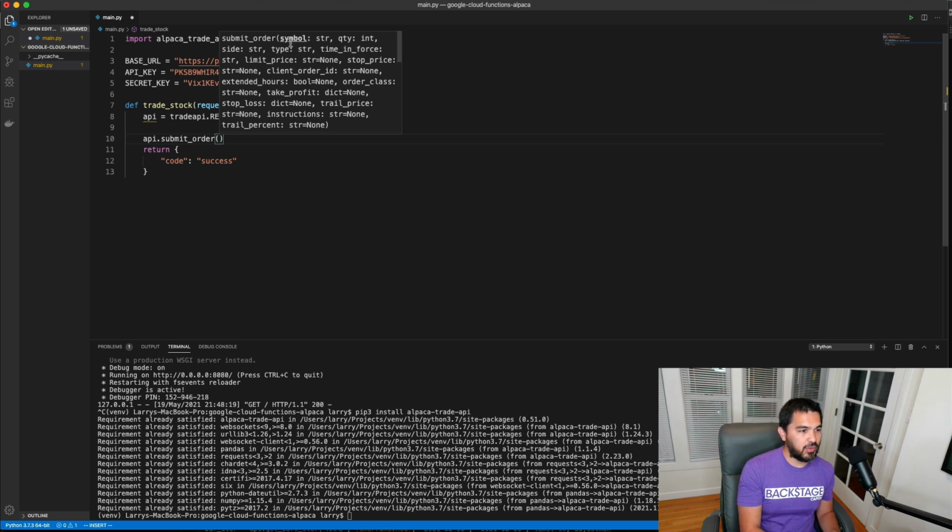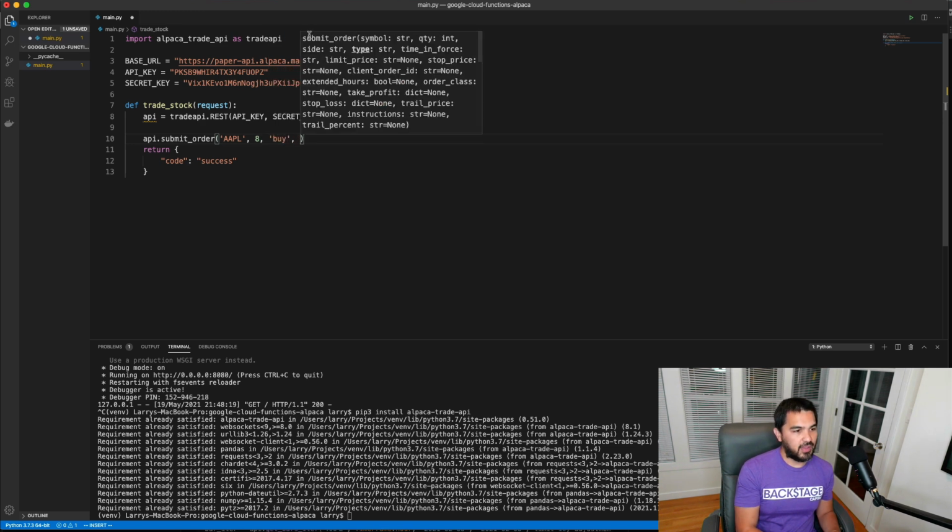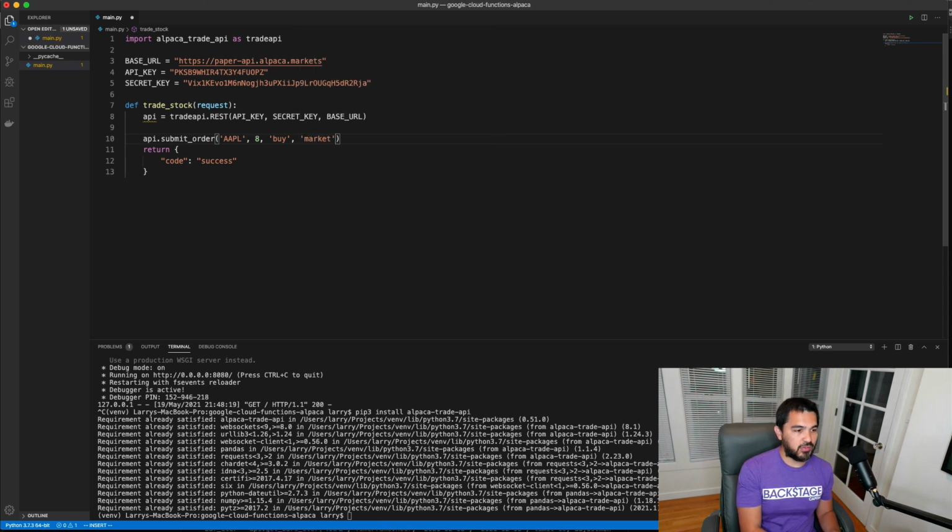So I need a symbol, a quantity, a side. So I'm going to do a symbol. Let's just do Apple, quantity of 8 shares, a side. We can do buy, and then we need a type and a time in force. So the type can be market or limit. So I'll just do market, and then the time in force, I'll do GTC for good till canceled.